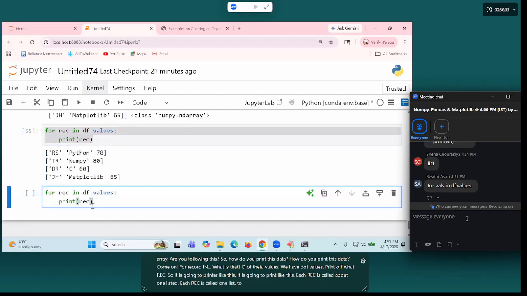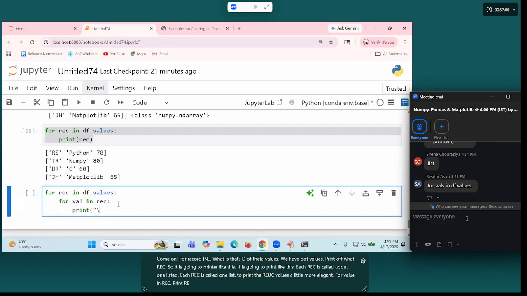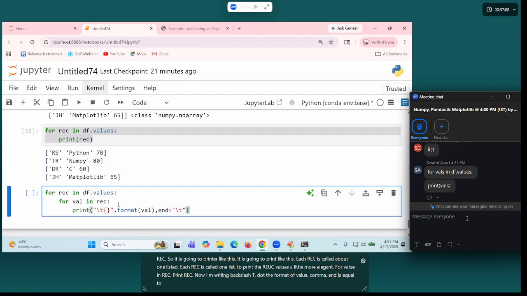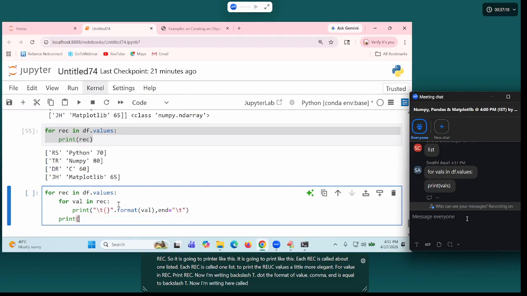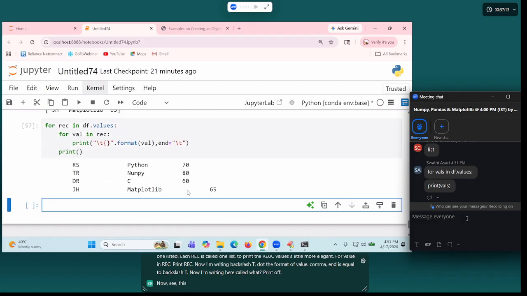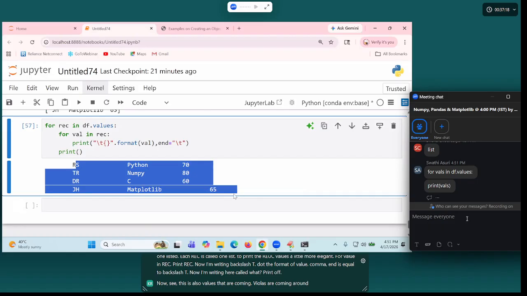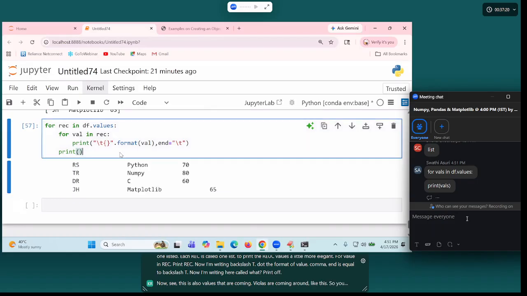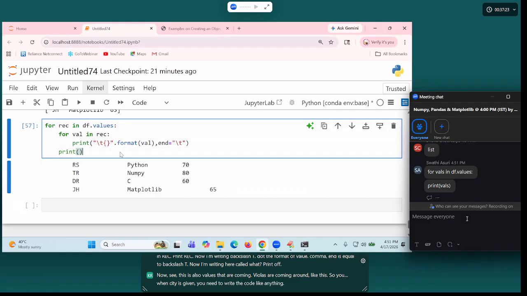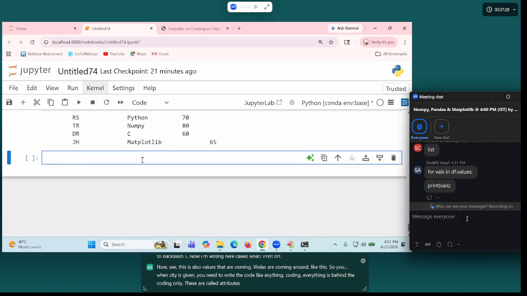To print the REC values a little more elegantly: for value in REC, print with backslash t, dot format of value, comma, end is equal to backslash t. Now see, the values are coming like this. Once it is given, you need to write the code. Everything is behind the coding only. These are called attributes. Clear?